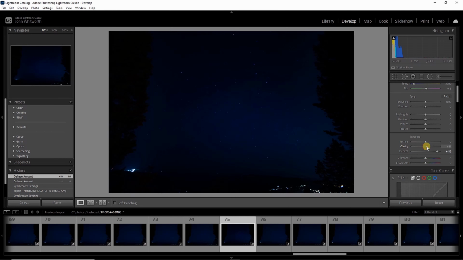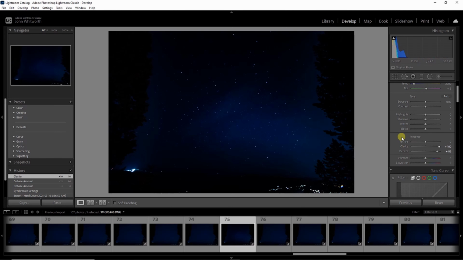Clarity, as you can see, makes the stars pop a little bit more. So we're getting some good results here as we work our way through the photos. And as you crank it all the way up, you can see that there are actually quite a few stars that do pop. But it also brings out the haze a little bit too, which I want to reduce. So I'm going to bring that down a little bit.